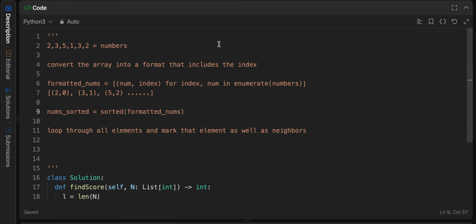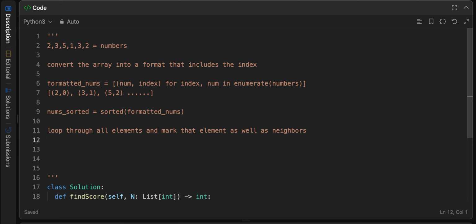And one last thing is, remember we need to mark this element and the adjacent element. So we'll need something to store that. What we can do is something like this. We'll say marked. Let's do marked. We'll call it a dict. Maybe even a set. Let's see, marked set. Yeah, that might work. Let's use marked set.